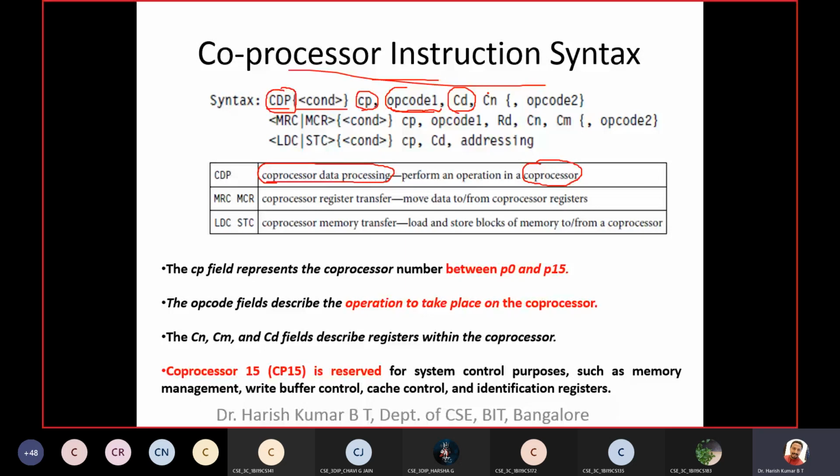RN was the first source register within the main core processor. But now it is CN. CN is nothing but the first source register of this particular coprocessor, and CD is the destination register of this particular coprocessor. So even within the coprocessors there are registers. The convention that we use to represent these registers is C. Similarly, the convention we used earlier to represent any register inside the main ARM core was R.